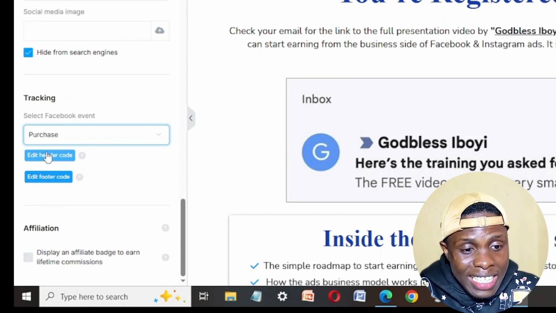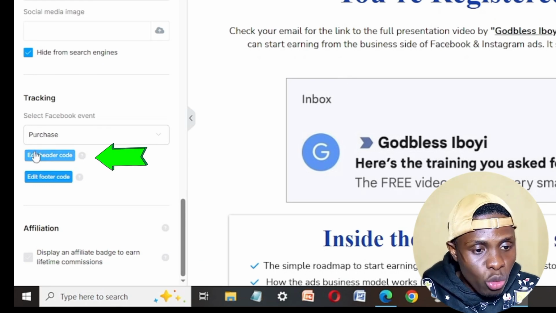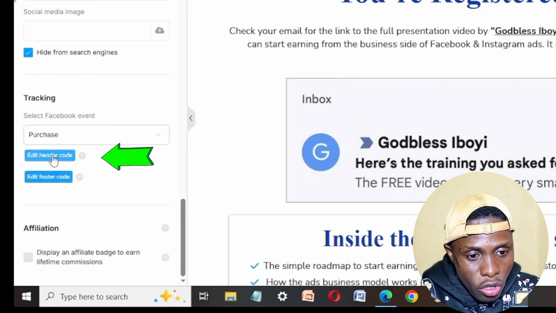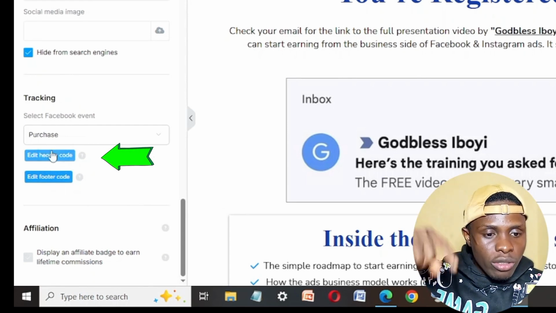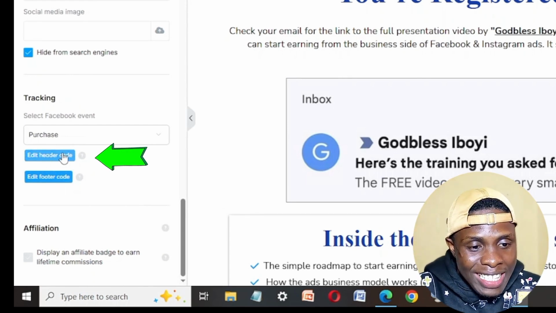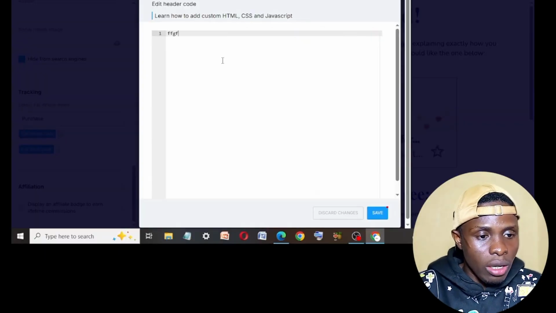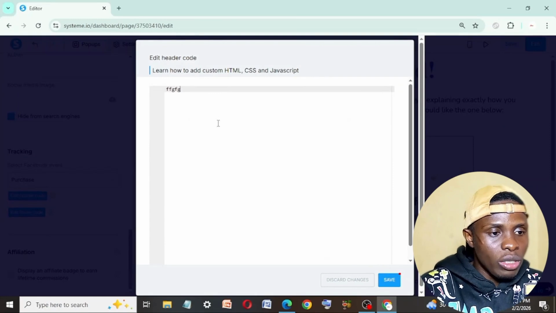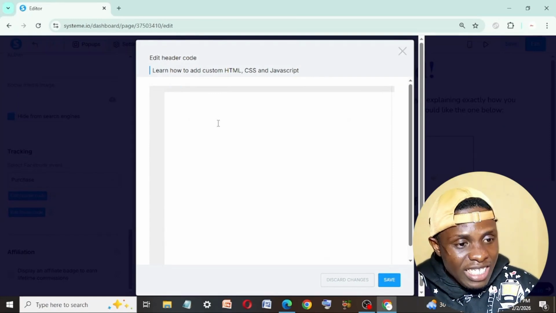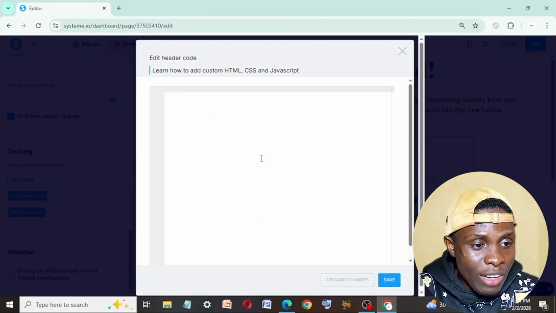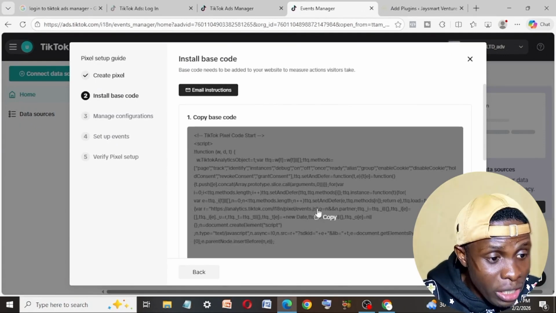Then on this edit header code, I'm going to click edit code. Look at it. You click on the first one, not the second one. You click on edit header code because you want to put the code on the header of your website, not the footer. So click on edit header code so that you don't make a mistake. You're going to see a random HTML code here. Just press Ctrl A on your PC, then delete everything, or select everything manually and delete it. Then this code TikTok gave us now.